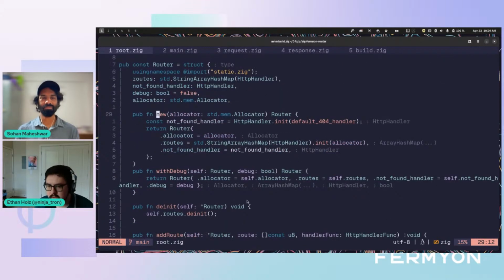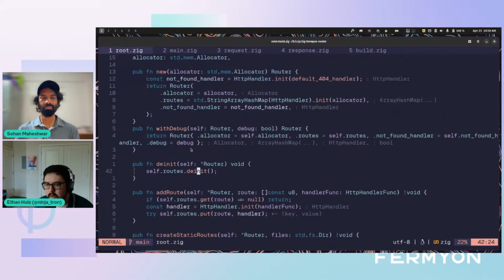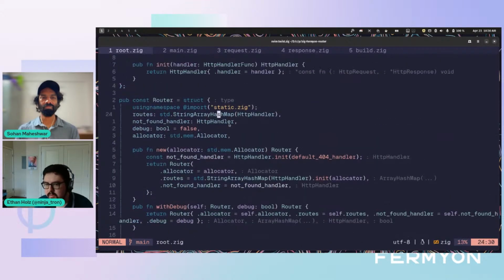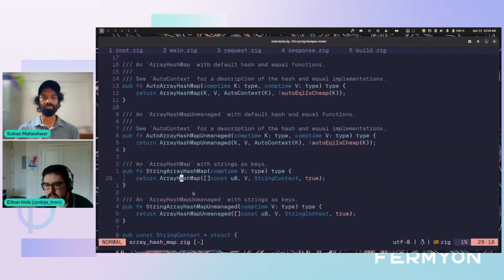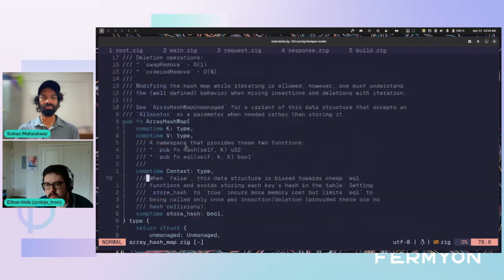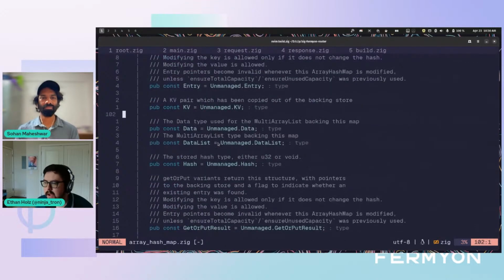So we start with the initialization. This is similar. The one big one here is deinit, which is basically when we call deinit, that's going to handle freeing your hash map. Some of these functions, if we look at the string array hash map, take a comptime value, which is kind of an idea. Comptime is somewhere between macros and generics. That's probably the best way to put it: it does a little bit of both.